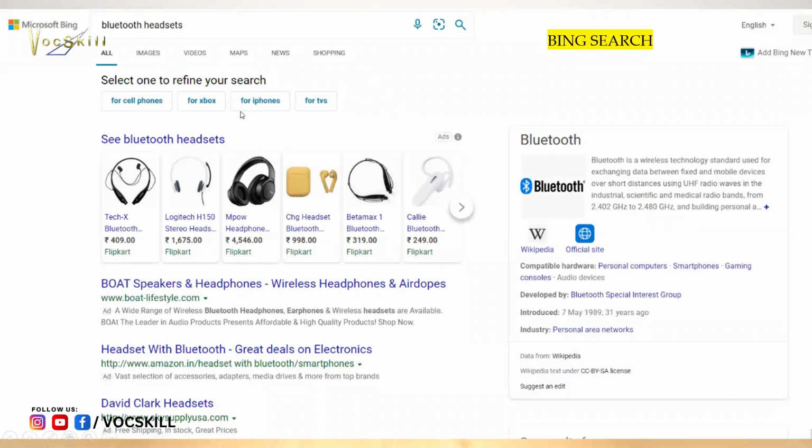So do you want a Bluetooth headset for your iPhone? Do you want it for your Xbox? Do you want it for your mobile? What do you want it for? If I click on one of these things, this keyword will add on to the search query. So if I choose cell phone, this search will become Bluetooth headsets for cell phone, right? This entire search will change. So Bing allows you to filter and find exactly the product you're looking for.